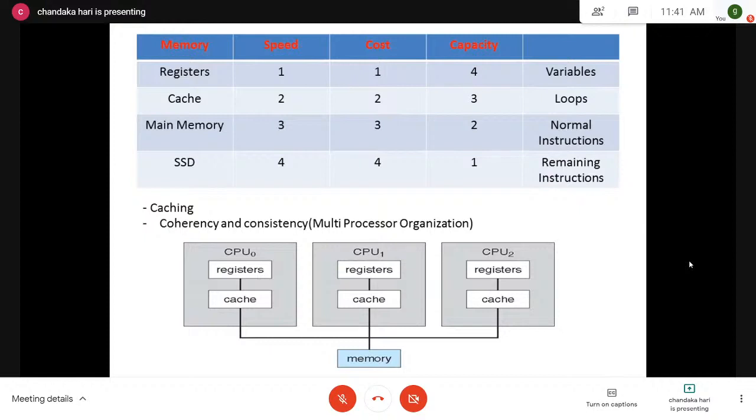Now, this one is by distributing variables. While executing each and every instruction, the CPU repeatedly refers to the values of variables. That's why they are placed in registers. Loops, in the sense that most of the time the CPU will be spending on executing these. This is also called the 90 to 10% rule.